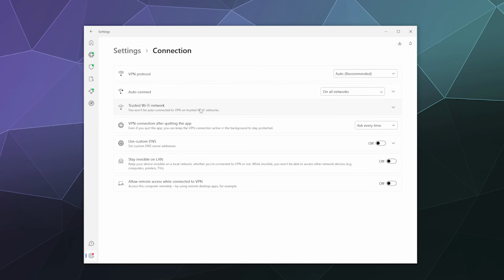You can also click on this to set up trusted Wi-Fi networks. It'll basically just have a button for your current Wi-Fi network, and you can click on yes, I do trust my current network, or if you don't, you don't click it. VPN connection after quitting the app: ask every time, or stay connected or disconnect.